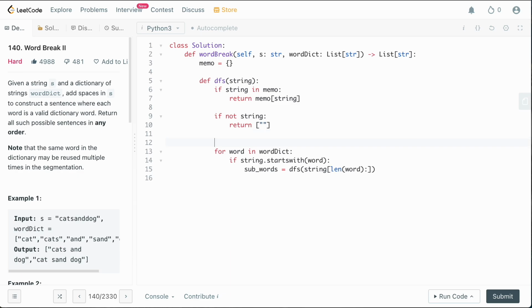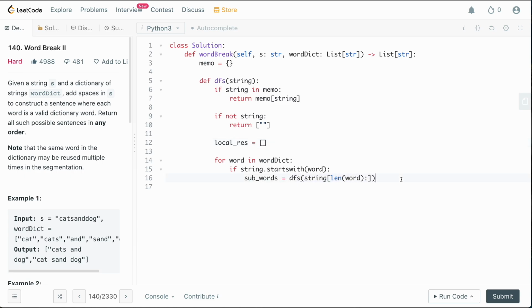And actually, I did forget one thing here. We're going to need a local result to store all the words that we can build once we call this DFS and it returns our value. Because remember, we are returning a list, so we're going to need this to store all the possible words that we can get. So we've now called our DFS function on our string, chopping off the word that it currently starts with.